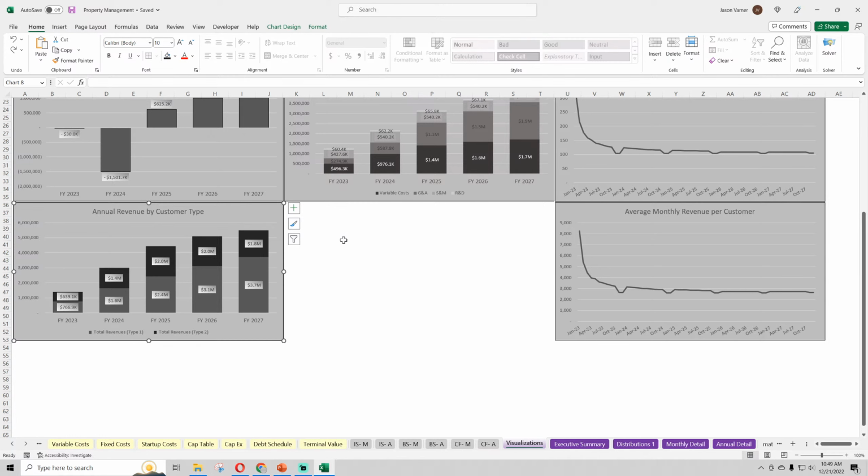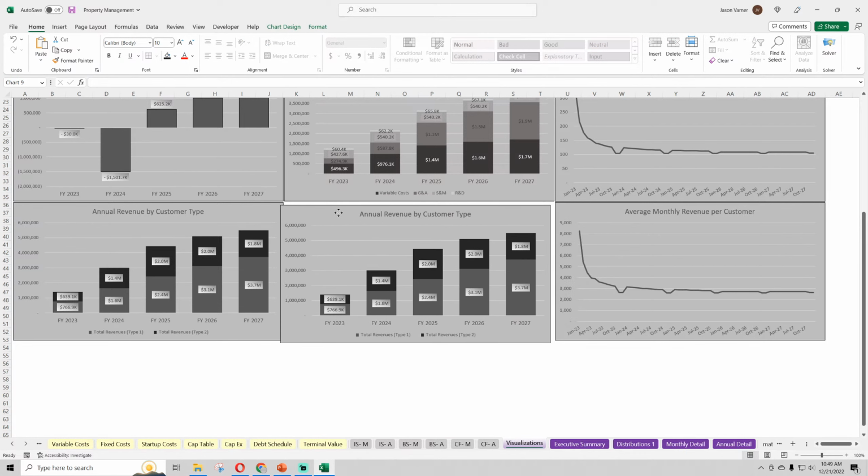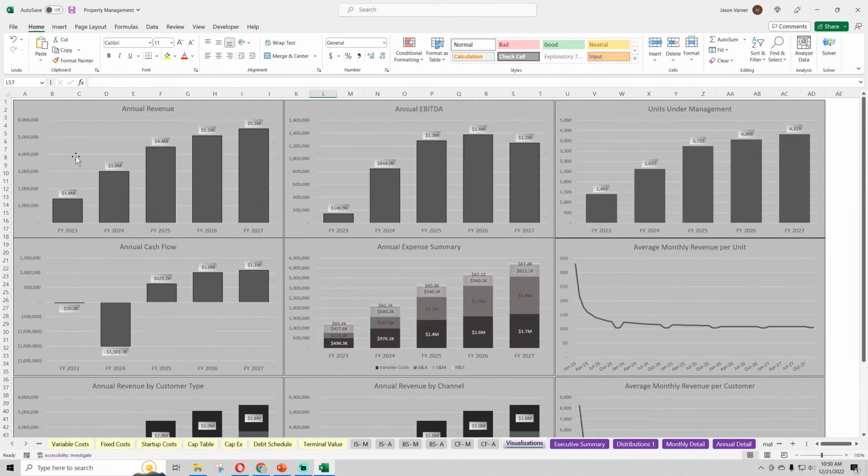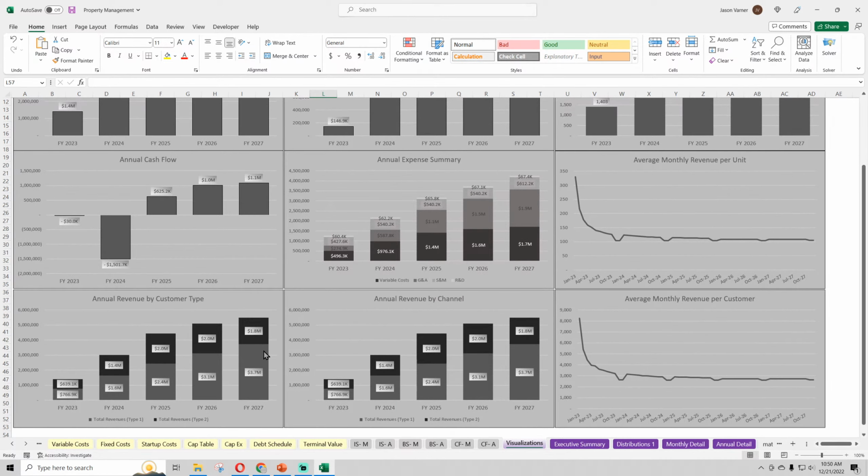So we have revenue per customer type. We're going to do revenue by type of revenue, or revenue channel. So let's get that in there. Annual revenue by channel. So again, I like these because this revenue number, top line 5.5 million, is the same as these totals, and then this is going to be the same. So these revenue figures are all showing the same number, but it's breaking it down in different ways.